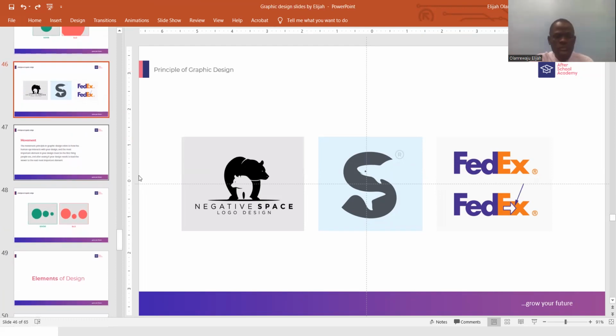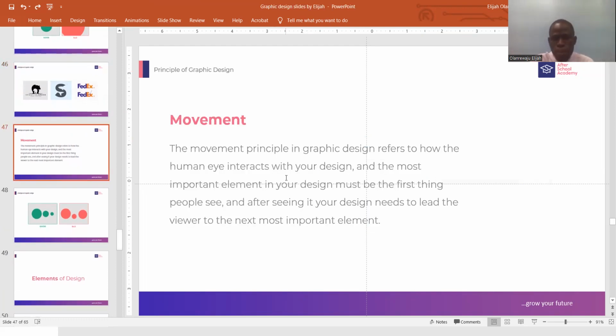So another element we are considering is movement. It has to do with how human eyes interact with your design. Because we are human, there is a way to feel something. When you see something, psychologically you want to see the next thing, without even telling anybody anything. I will show you something.